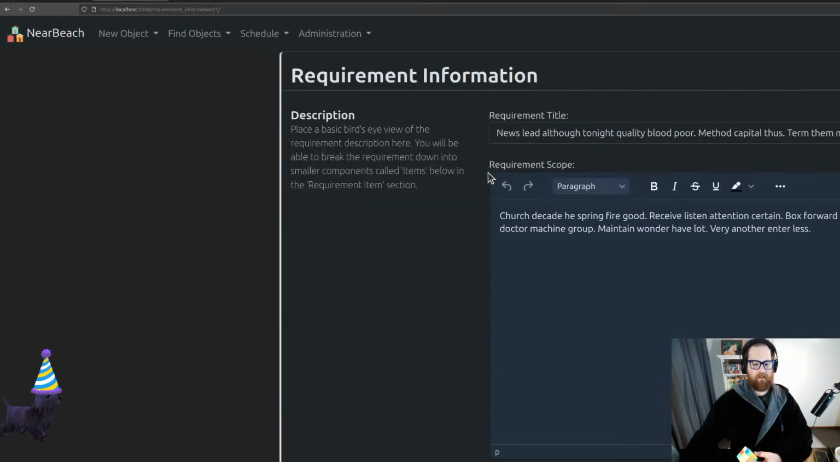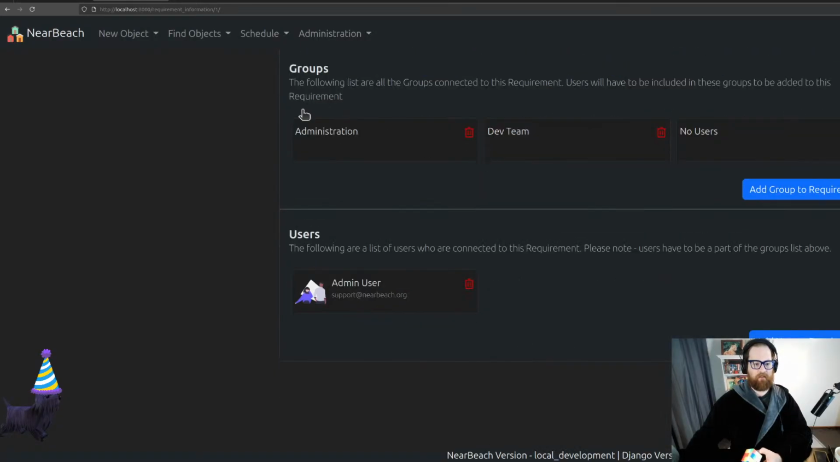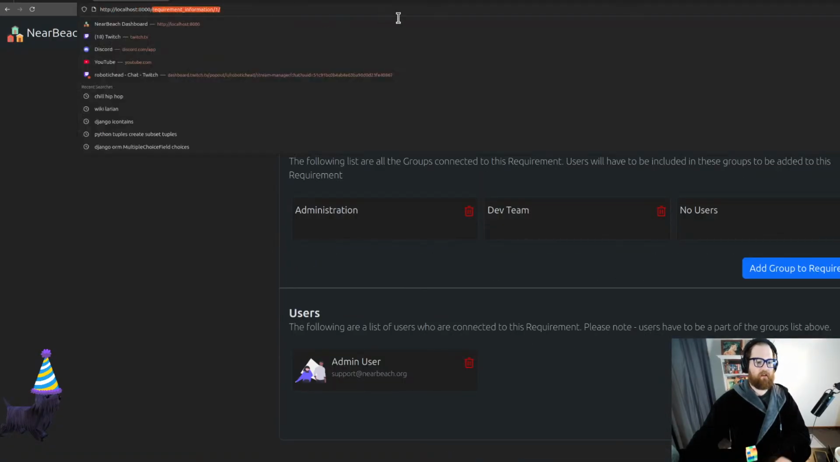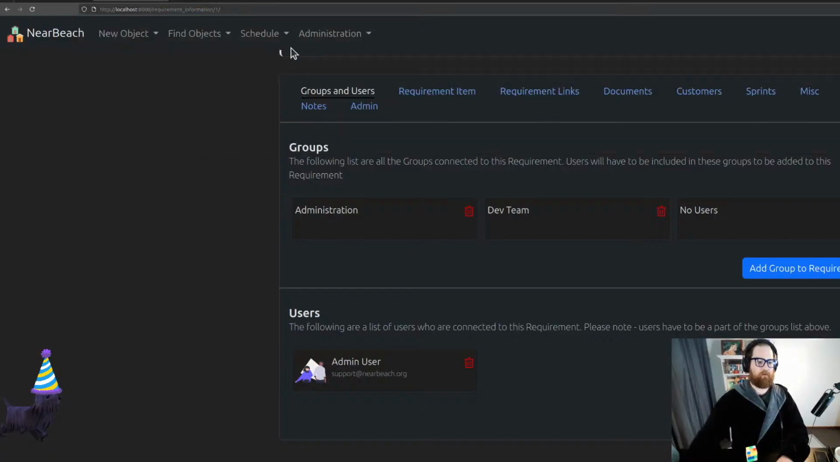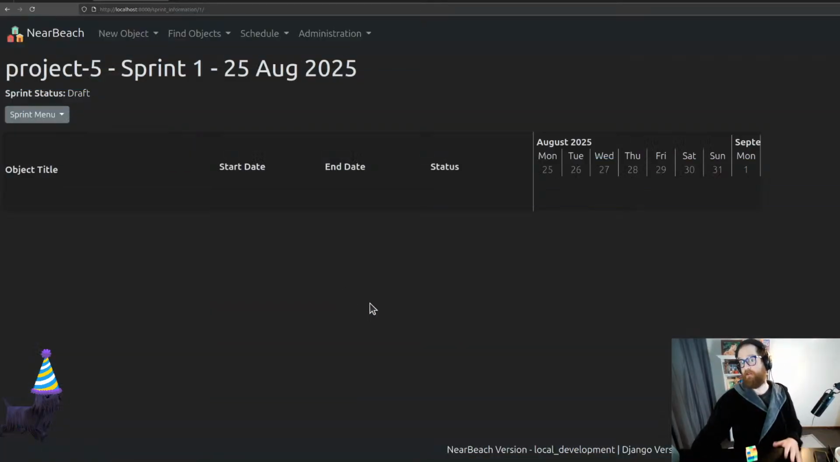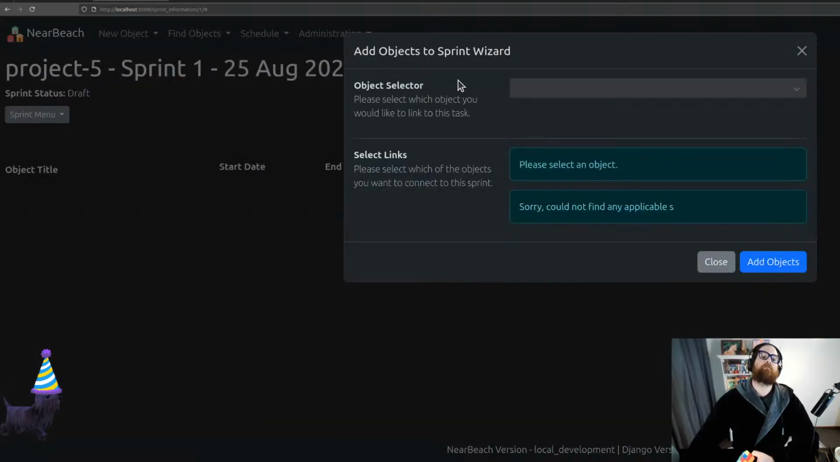All right. So it wasn't a requirement, it was actually the sprints we were doing. So we need to go and find a sprint. We only have one sprint in this particular case. It's this one, and then it was the add object wizard. So this is the add object to sprint wizard. Could not find any applicables. That is a bug.